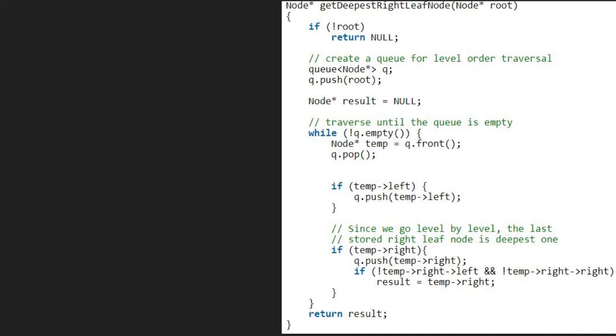Let us also have a sample tree to test our algorithm. We pass the root node, which is 1, to function getDeepestRightLeafNode. So root will point to 1. We will be using a queue data structure. We push the root node, which is 1, into the queue and take a result variable which points to null.